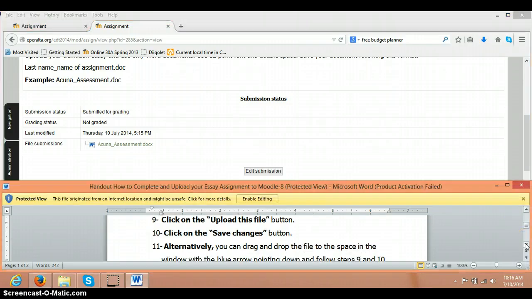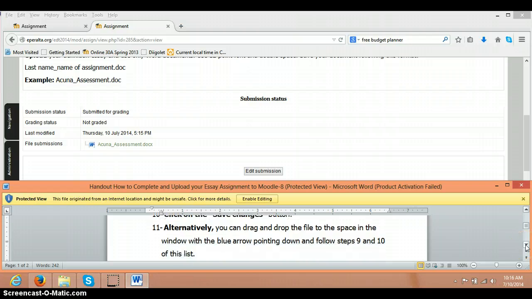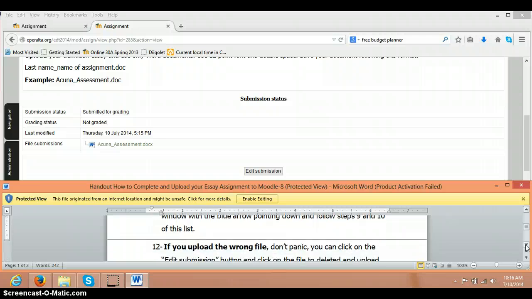Number 11 here on the handout says, alternatively, you can drag and drop the file to the space in the window with the blue arrow pointing down and follow steps 9 and 10 of this list. So that's what I said before. There are many ways of doing things usually, but these are two.